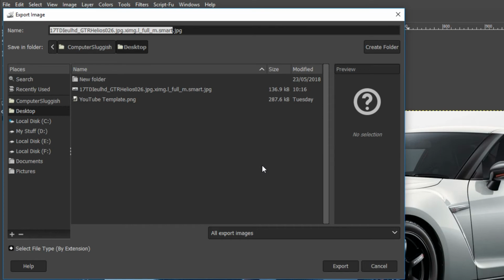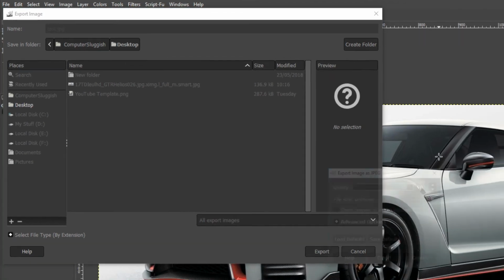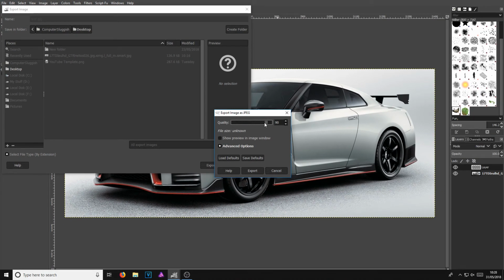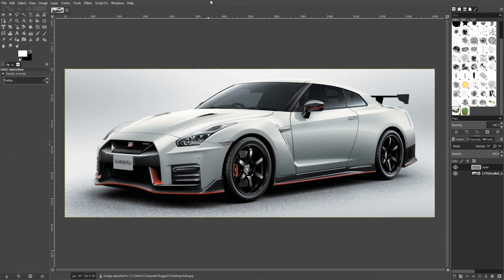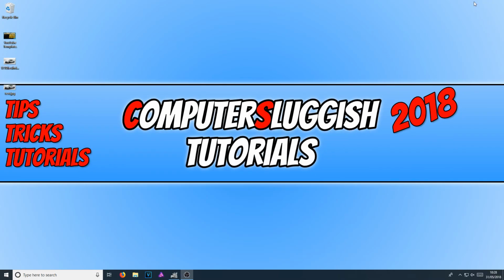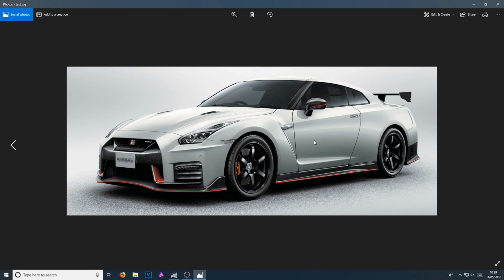I'm now going to give it a file name of test and go ahead and press export. And I'm now going to change the quality to 100. But keep in mind, the higher the quality, then the higher or bigger the image size. Once you are happy with this, we can now go ahead and press export. And there we go. If I now close down GIMP, or actually just minimize it, and go to my desktop, there's my image.